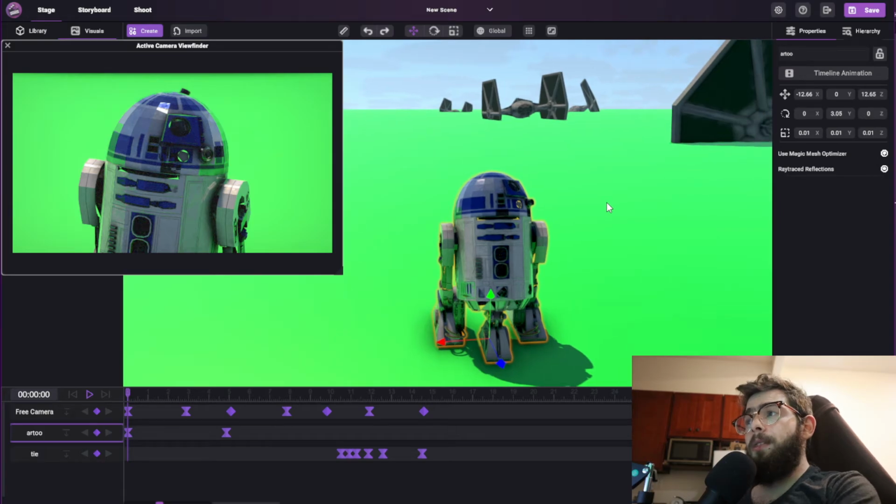But if you're working with, let's say, high resolution photo scans that have hundreds of thousands or maybe even millions of polygons, because Magic Mesh Optimizer is such a CPU intensive process, it might actually have the opposite effect and make your editor lag even more. It really depends on your computer and the complexity of the model that you're trying to use.